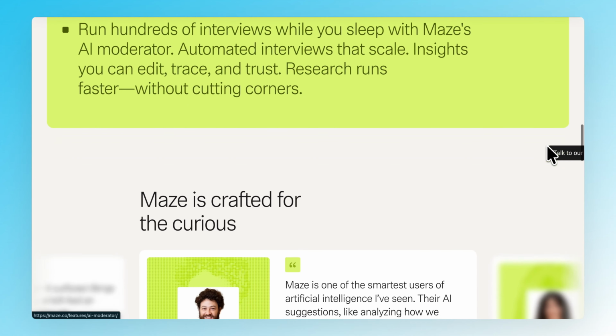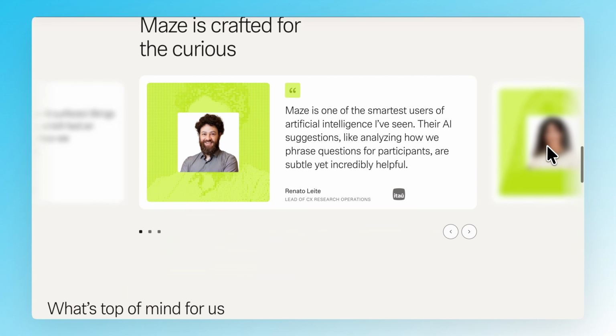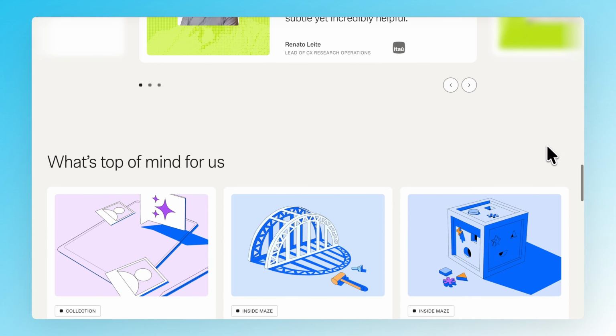Another interesting angle is Maze's AI moderated studies. It's designed to help teams run moderated style interviews at scale and then streamline the analysis and reporting, including themes and thematic reporting inside the results experience. So the thematic analysis isn't separate from the research workflow, it's built into it.